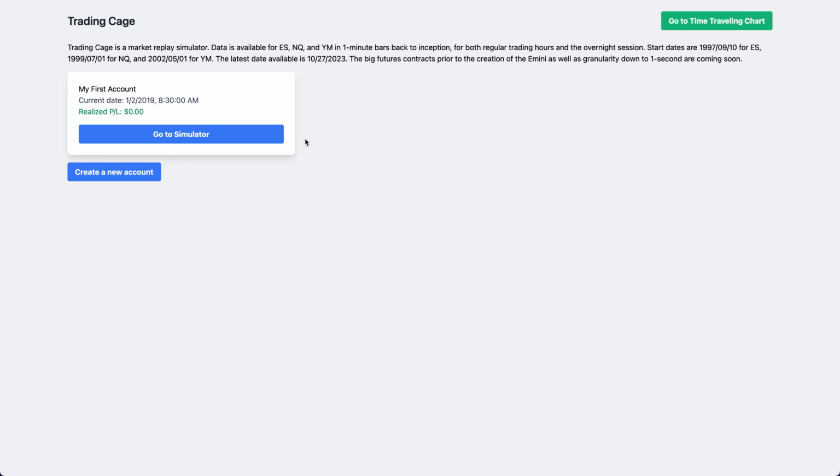Now, Trading Cage, in case you missed the last product demo, is a market replay simulator. So this is a tool for people who want to become consistently profitable traders and are willing to put in the hours to manually backtest and validate their strategies. So this is not a tool for quants, people who are using purely quantitative strategies, or at least not yet. I don't have that functionality available at the moment. But this is all purely manual backtesting.